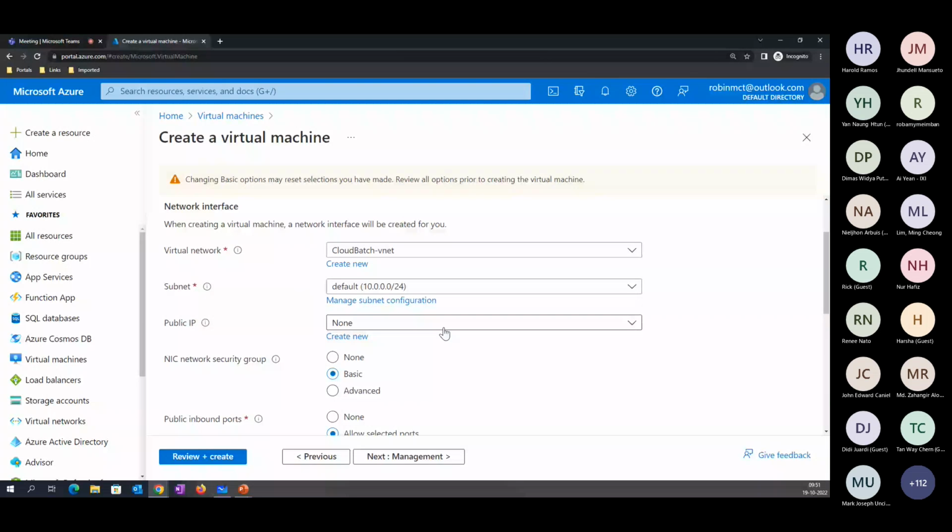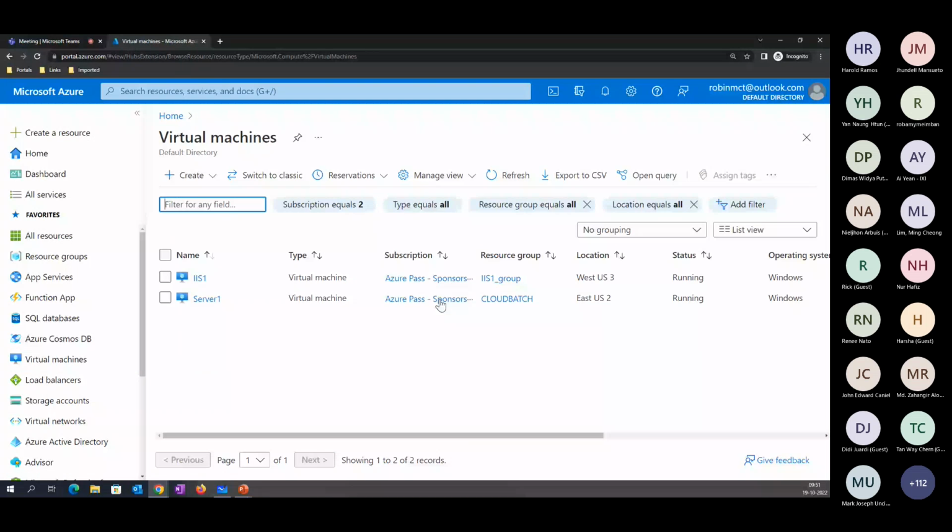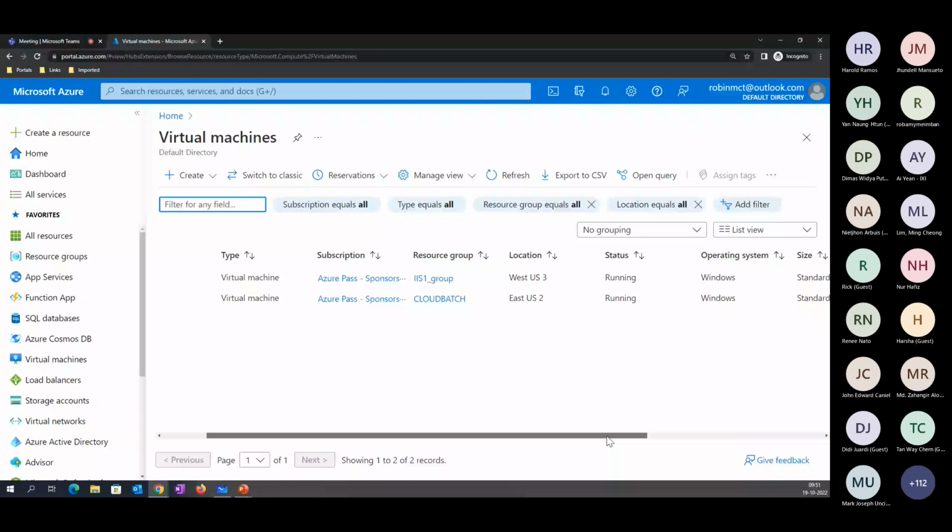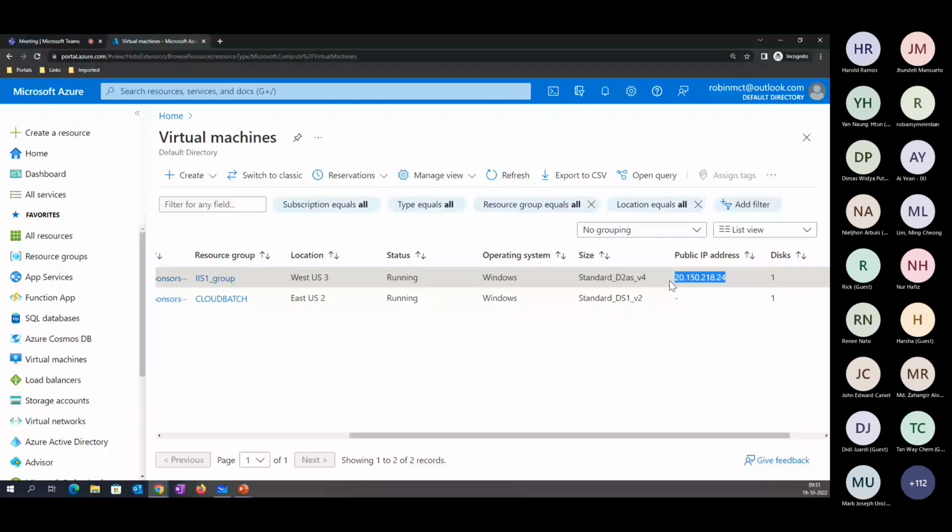Because if I'm selecting new, or the existing one, your VM will be created like this. Your VM will be created with a public IP address. So by default, a public IP address will be created.